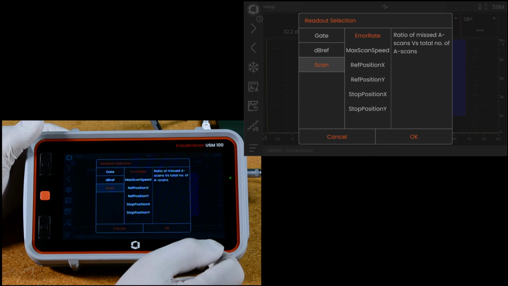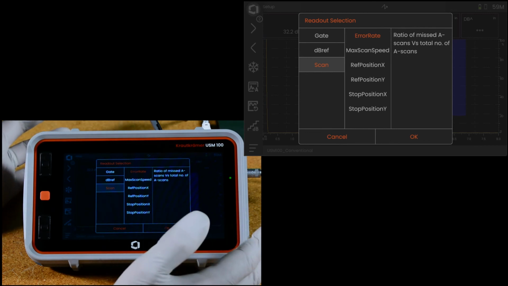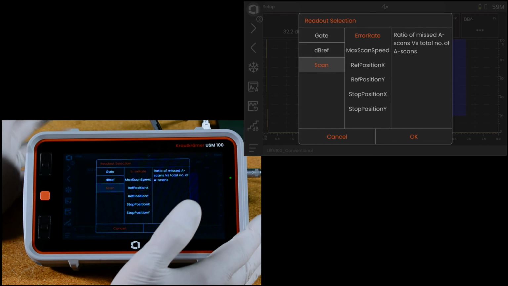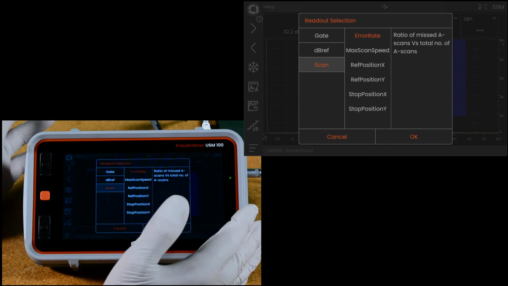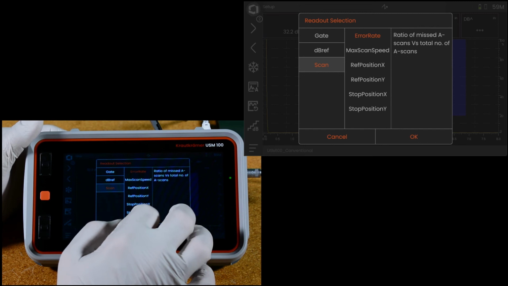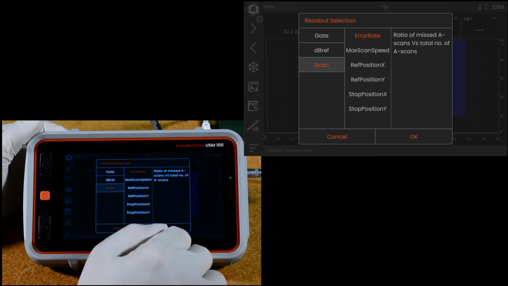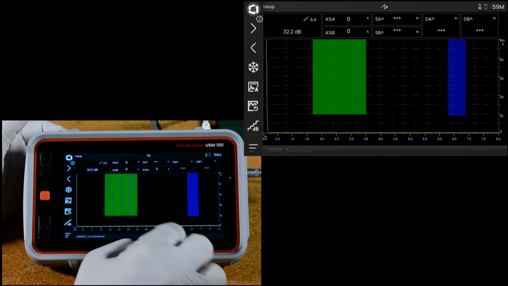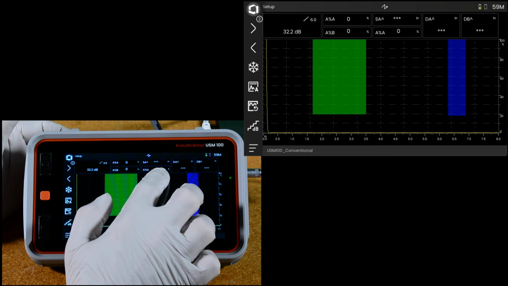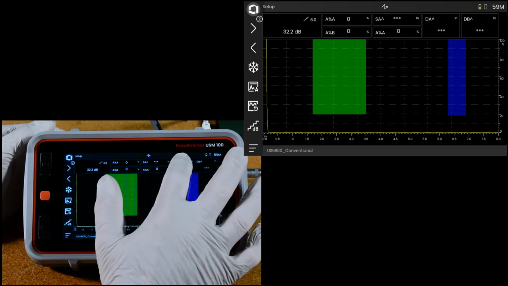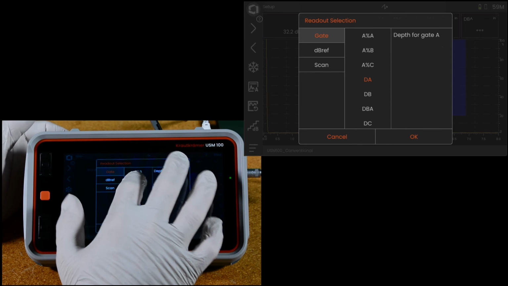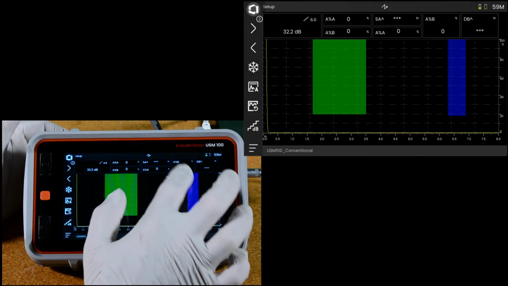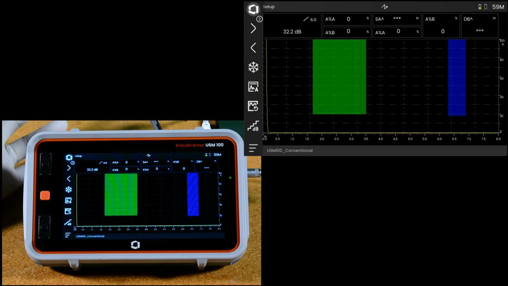And below that are scan controls. The instrument has positional encoder inputs. So when you're doing a B scan or a C scan, these are various readouts that are relevant to physical position. Okay, so if we go back to gate, and let's say I wanted to see A%A. Now, amplitude in gate A is the selected readout. If I want to change one of these large ones, let's say I want to see amplitude in gate B. Now that one's amplitude in gate B. Just that quick and easy to change the selected readouts to see what you'd like to see.